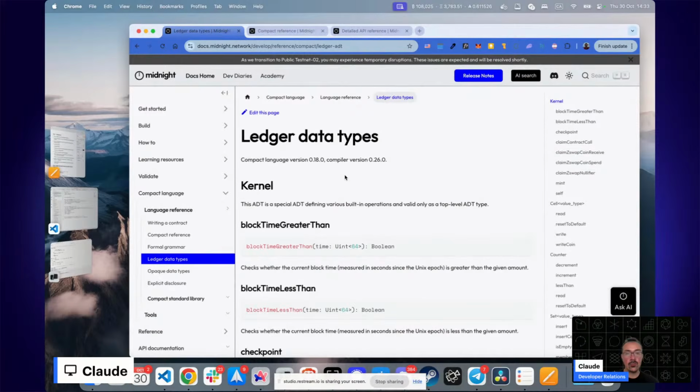I remember the first times I was writing smart contracts in Compact. Coming from something like Solidity, there were some methods that I was looking for, like for example, message.sender. I was trying to find the address of the user sending the transaction or the address of the contract itself, and that's something that you're going to find in this page, in the ledger data types.